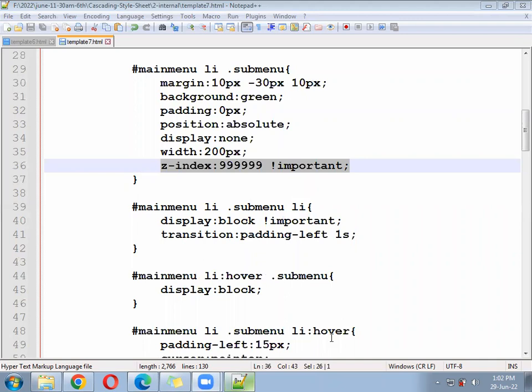Tomorrow again we'll log in. Tomorrow hope you can reach here by 10, 10:15 maximum.